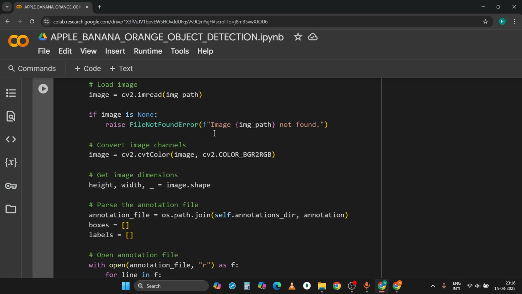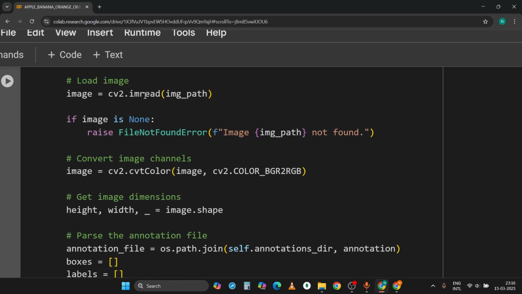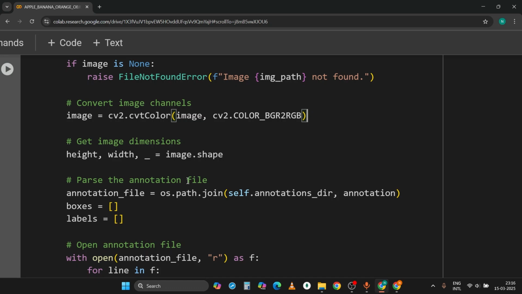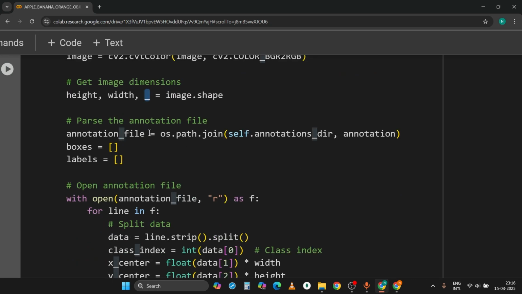Now, you already know that cv2 reads the image in BGR format, so we have to convert it to RGB. That's why we are using cv2.cvtColor with cv2.COLOR_BGR2RGB. This way we convert BGR into RGB format. Then we get the image shape, height and width, and the slash basically gives us the channel, but we do not have to use that channel here, so we are using a slash, or you can say a blank, here.